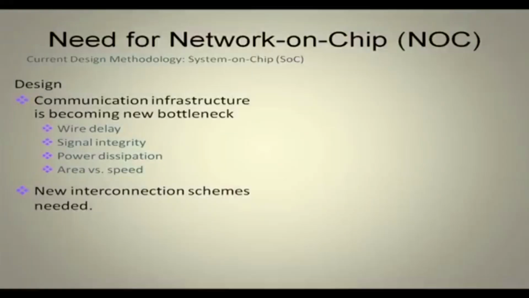Power dissipation. So, power dissipation of this bus and this interconnect is going to be high. So, we need some regular way to handle this interconnection.